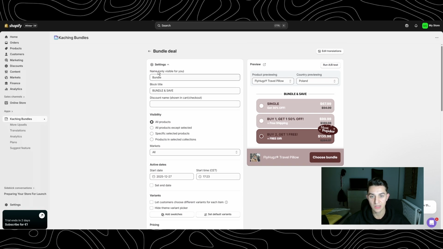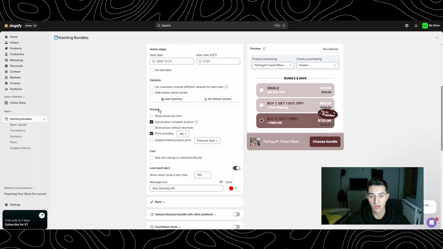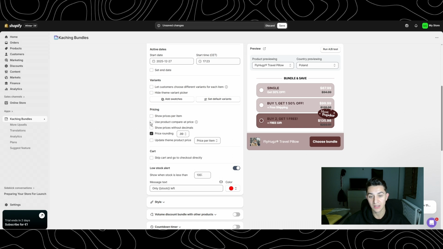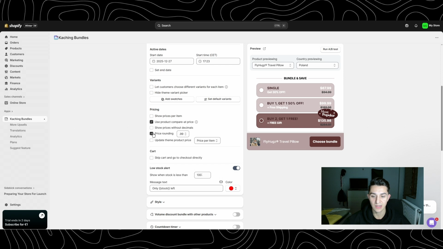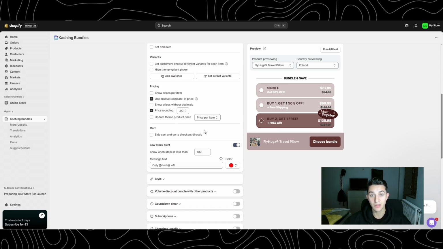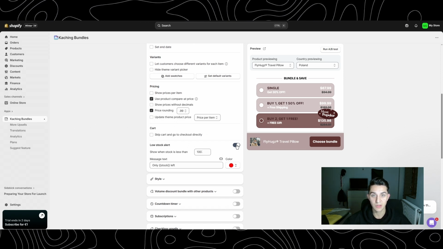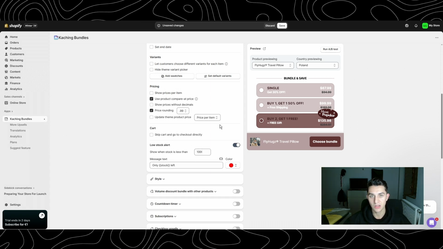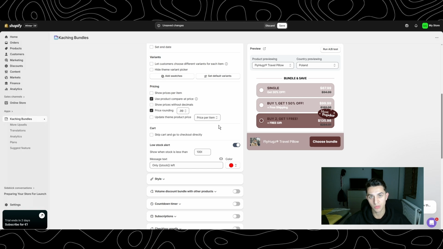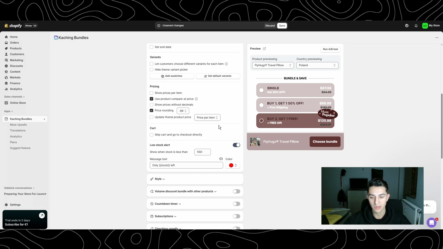The next thing is, once you're in settings, you're going to want to go to the pricing and click use compare at price and set the price rounding to 99 cents. And if you don't have this in your theme, then you can also set a low stock alert, and you can basically do this by ticking this on, and it will pop up and build urgency when someone comes on your website and you want to make them purchase the product and convert.